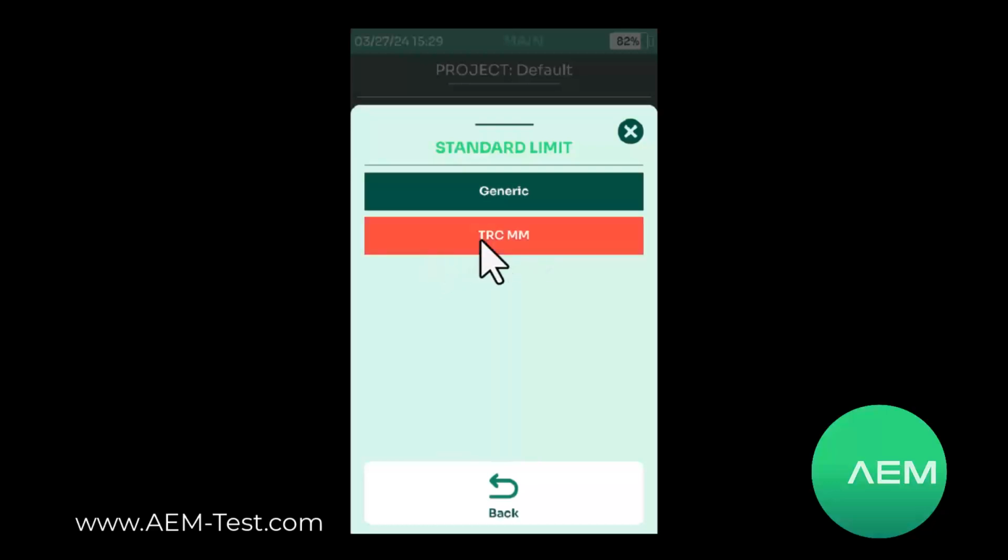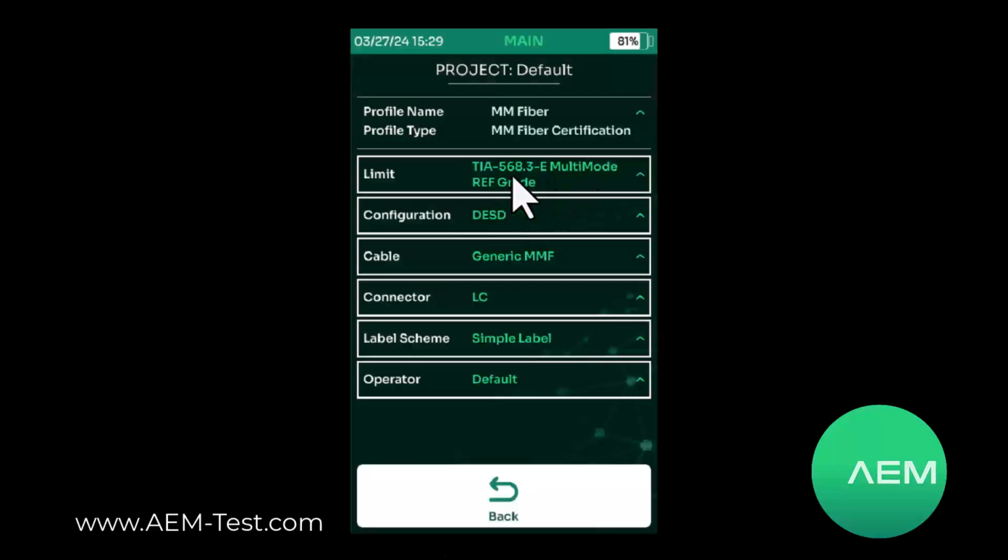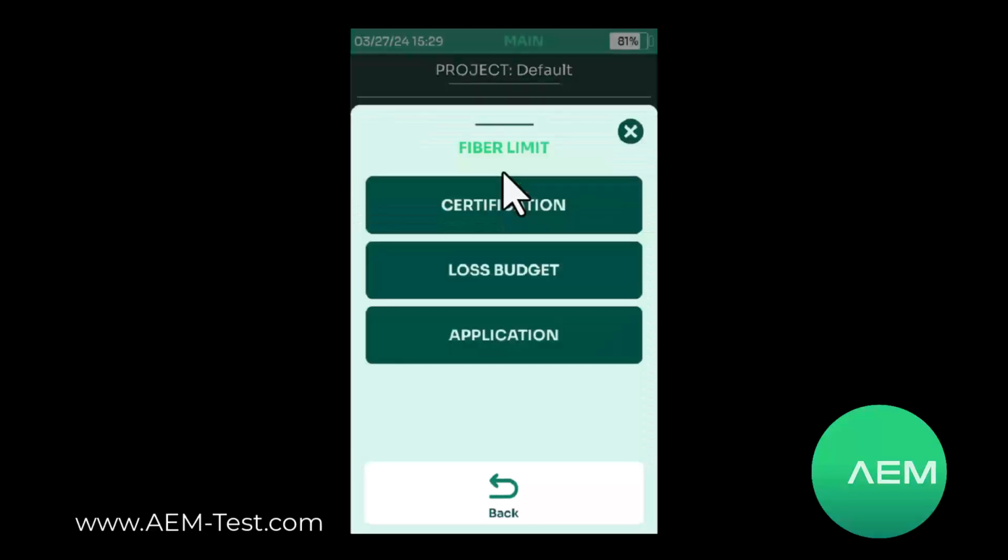So if I select that TRC multi-mode, that again will give me that 0.1, 0.1. I'm just going to back out of that. We've got that multi-mode reference grade in there. But what I do want to show you, and you may have just noticed that, in addition to the certification and loss budget, we now have an application limit.